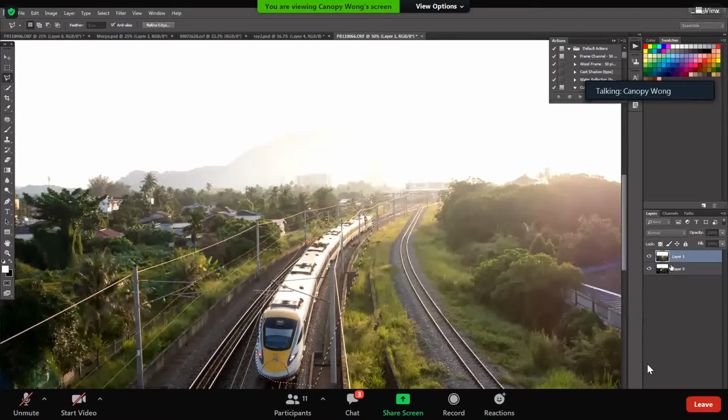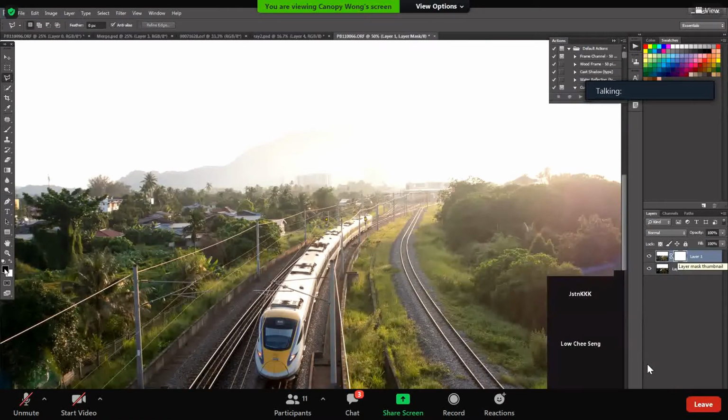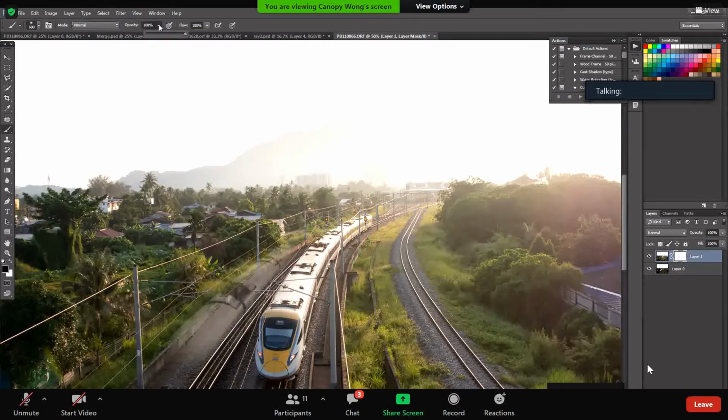So the second thing is I put a white layer mask here, and I use the black brush, black color, to make the second train visible. But make sure opacity is 100%, and flow is also 100%. So I make the first train visible again.